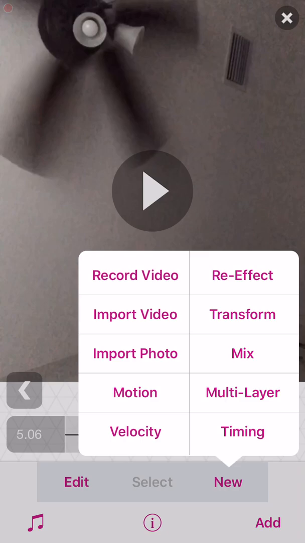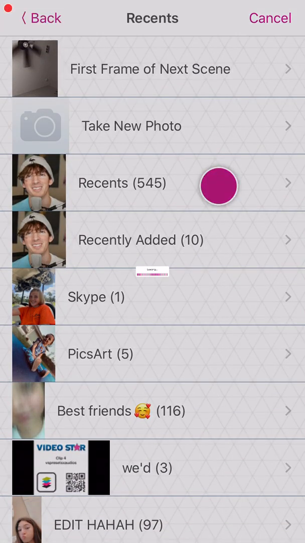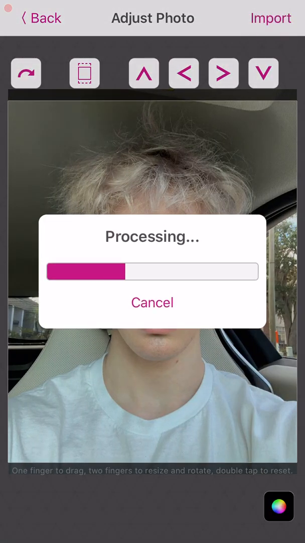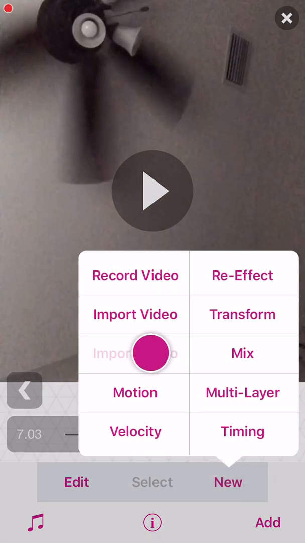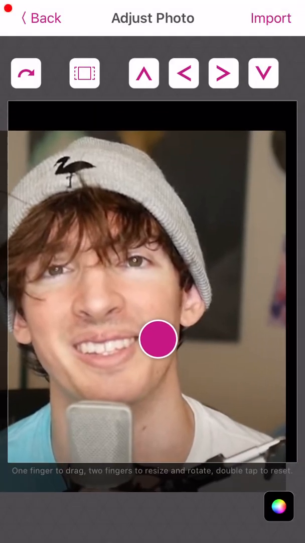So if you want to import a photo, you just press new and press import photo. And I already saved 2 pictures. And you can adjust them right there. You can make it however you want, like your little canvas, like that.